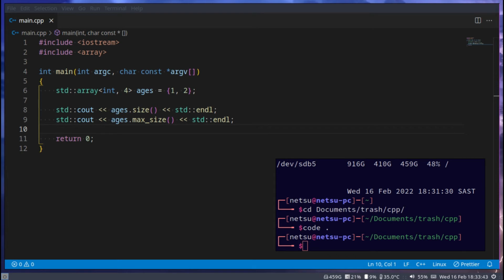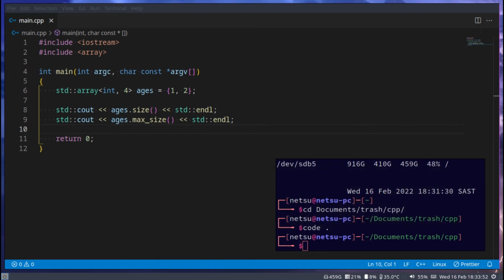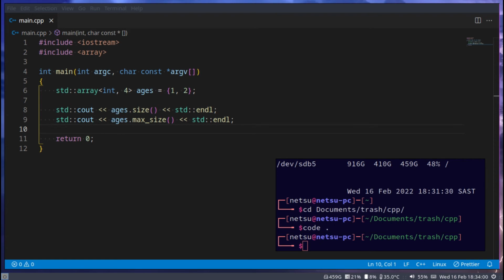In the previous tutorial we talked about STL, or Standard Template Library, arrays. And in the few videos before that one we talked about arrays. In this tutorial we'll be talking about vectors. If you haven't seen my video on arrays or STL arrays, I do recommend you do, because they cover very important topics that we will use in this tutorial.